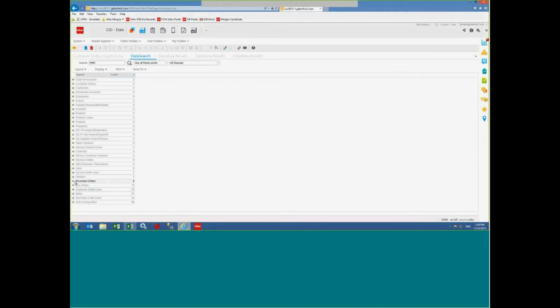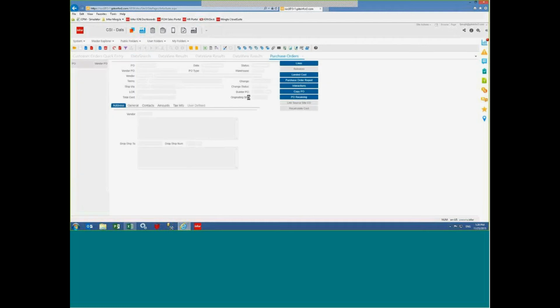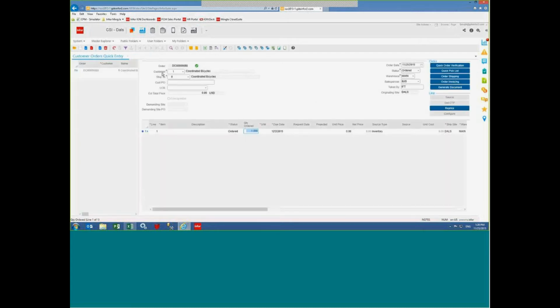Now, I could have easily come in here to the purchase orders and simply right-clicked, gone into details, and of course it just went right into a form within the business system to see it and not have to deal with all the report writers. So, again, a lot of different ways to get at your data and slice and dice your data there. Okay? So that's a little bit about the report writing capabilities or the global search capabilities within the CSI business system.